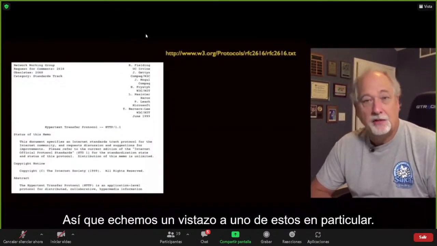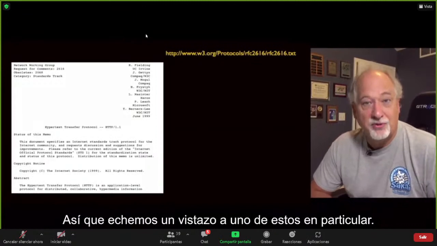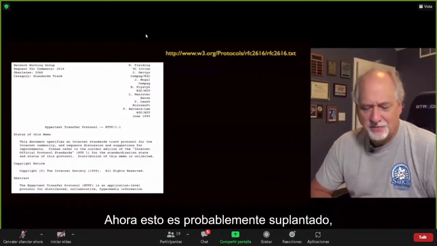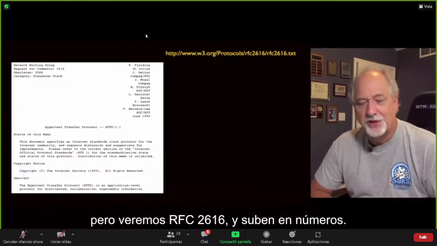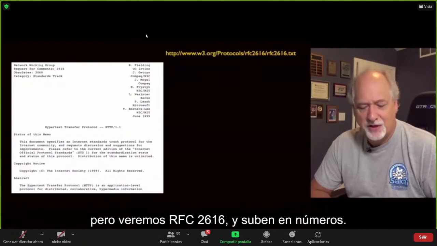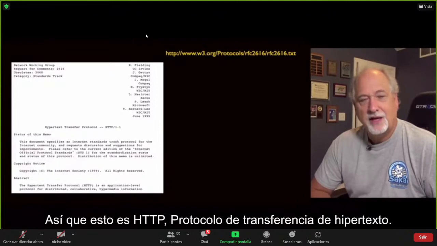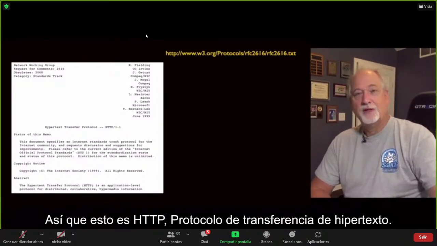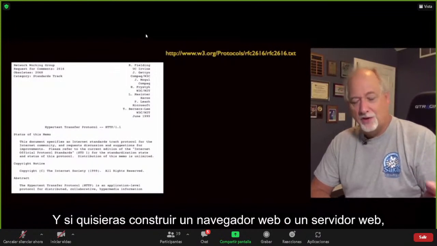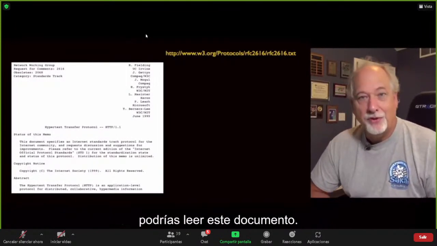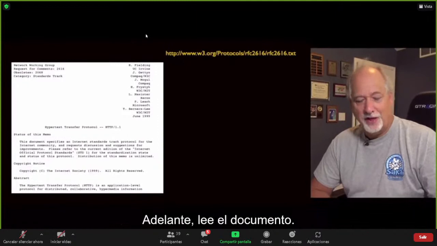So let's take a look at one of these in particular. Now this is probably supplanted, but we'll look at RFC 2616. They go up in numbers. This is HTTP, Hypertext Transfer Protocol. If you wanted to build a web browser or a web server, you could read this document. Go ahead, read the document.